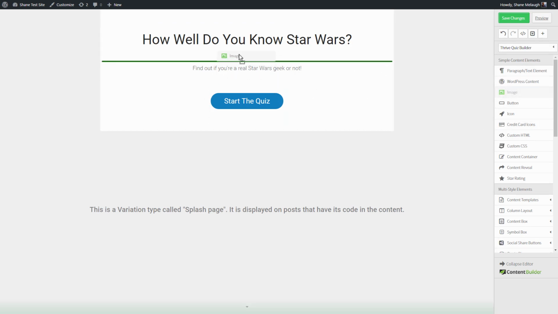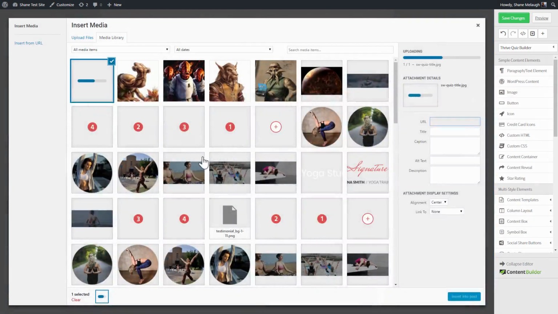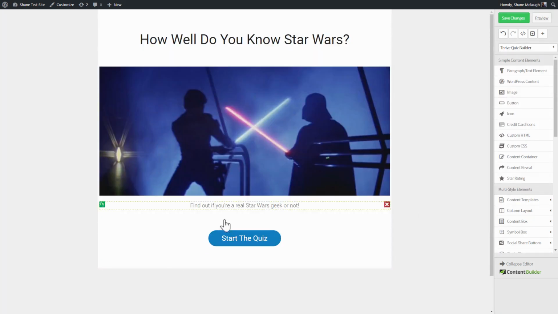We can also, with this editor, add whatever we want here. So maybe I want to add an image and I'll upload one here, something like this. But the point is I want to get people to start the quiz. Now when visitors click this button, it will take them to the first question. You can also apply this to a text link or your own button. I'll show it on the image.